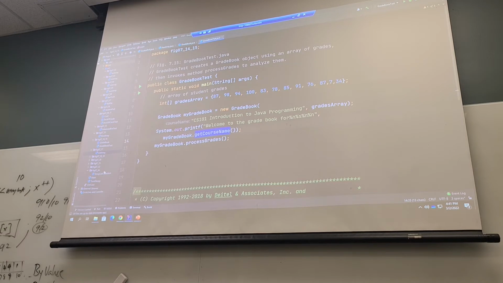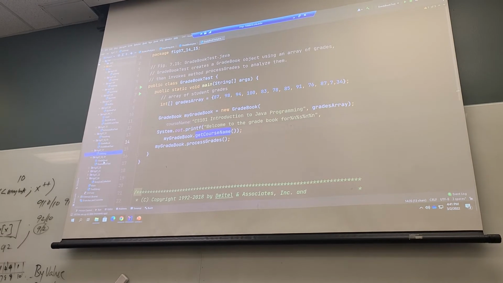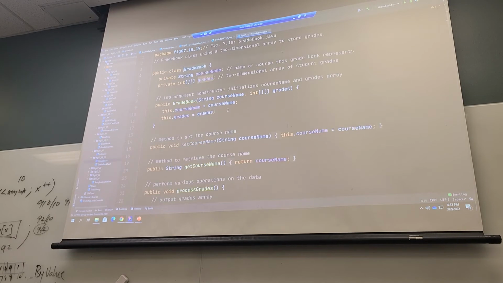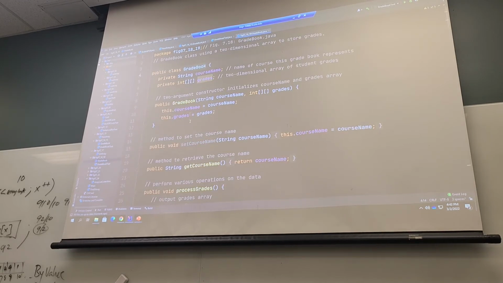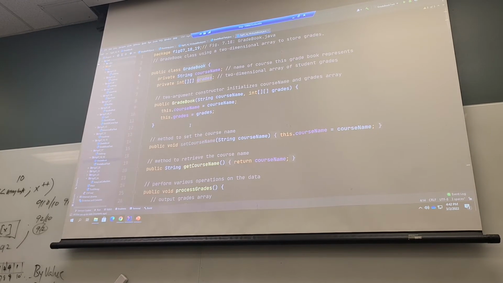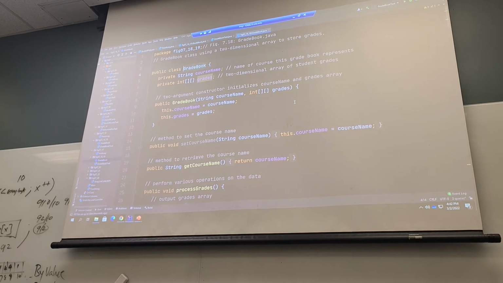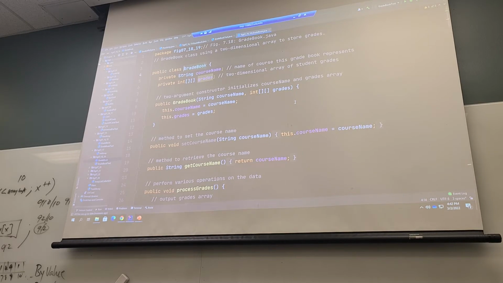Okay, now let's try another example. A grade book again. Okay, this time grade is a two-dimensional array. Look at that. Two-dimensional array. What could be the reason for that? Two-dimensional array? How do you use that? Why do you need a two-dimensional array for grades?